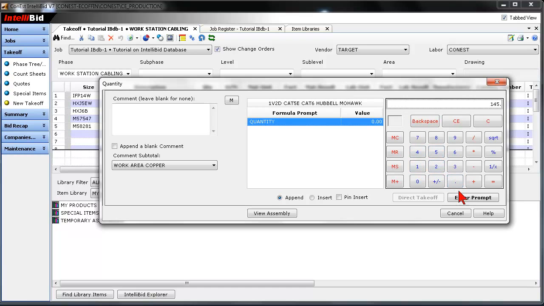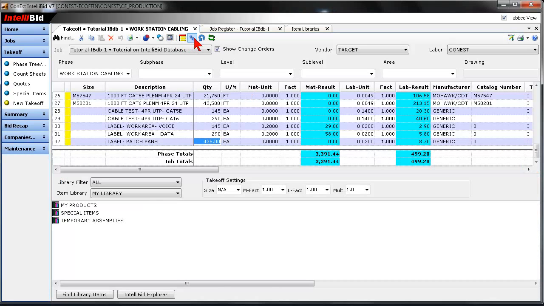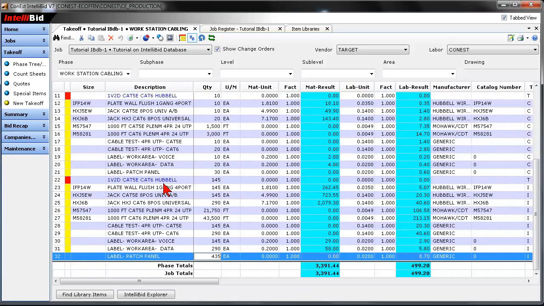And in quick summary, here again, here's the assembly with all the components, the quantities, or the quantity of that assembly, and all the component quantities and extensions. That ends the tutorial on temporary assemblies.